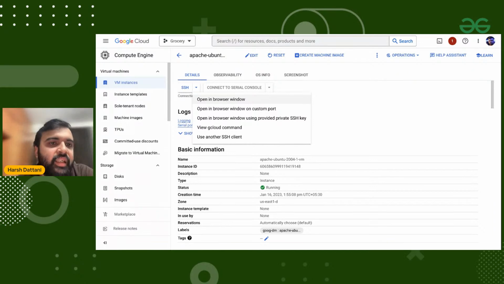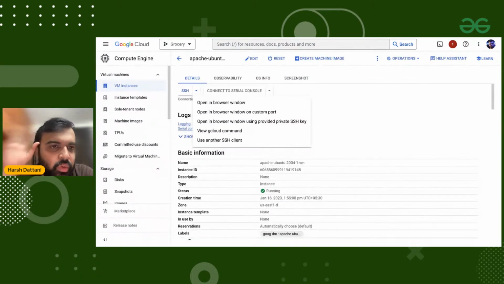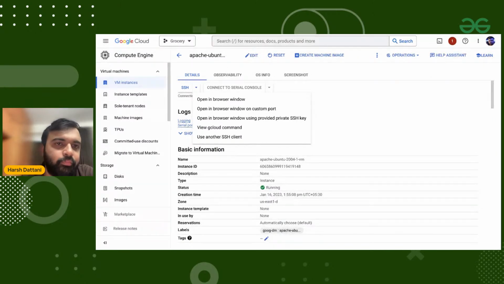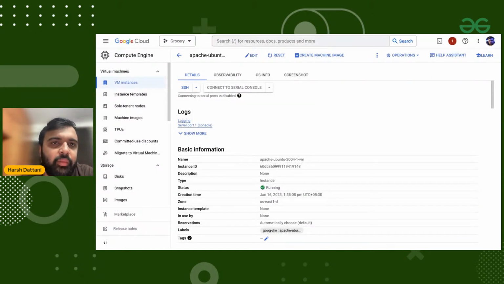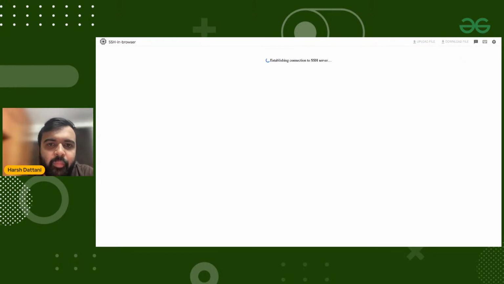For simplicity, I'll click on open in a browser window. Are you getting this point? You created your instance. Now you need to access your instance through SSH. So click on open in browser window for now. I've clicked on it, and you'll see this kind of tab where it will enable you to log in to your SSH server.